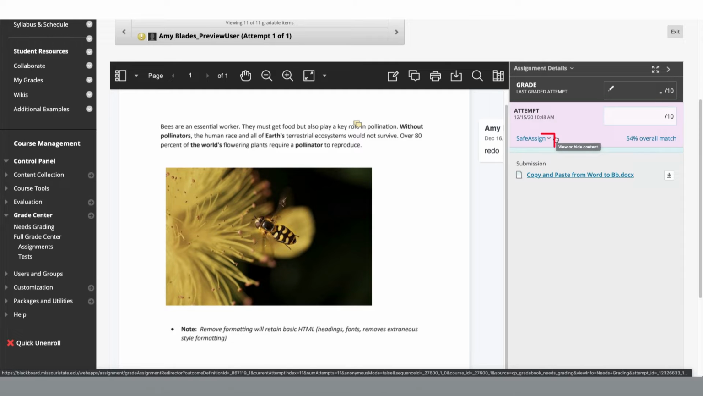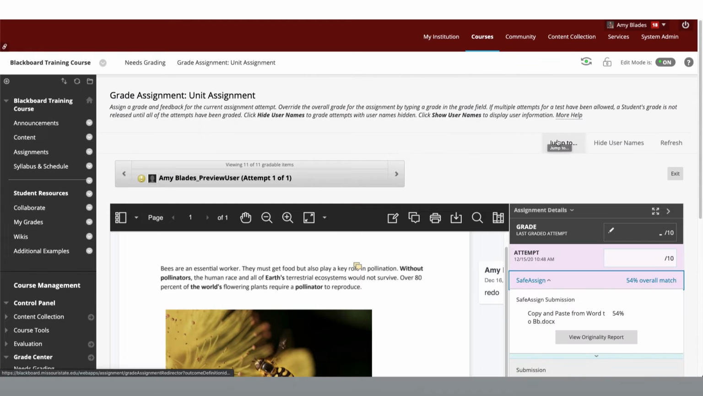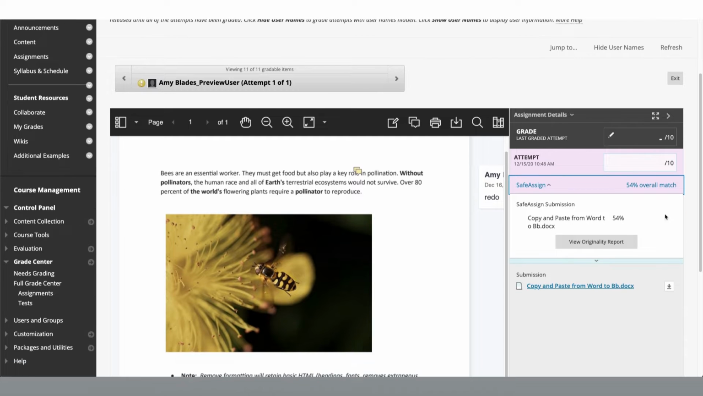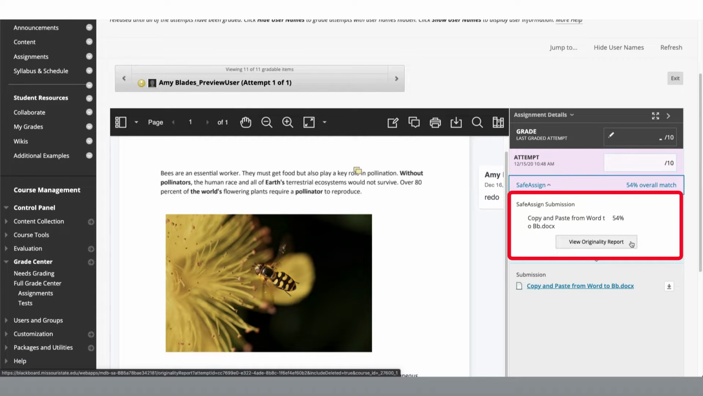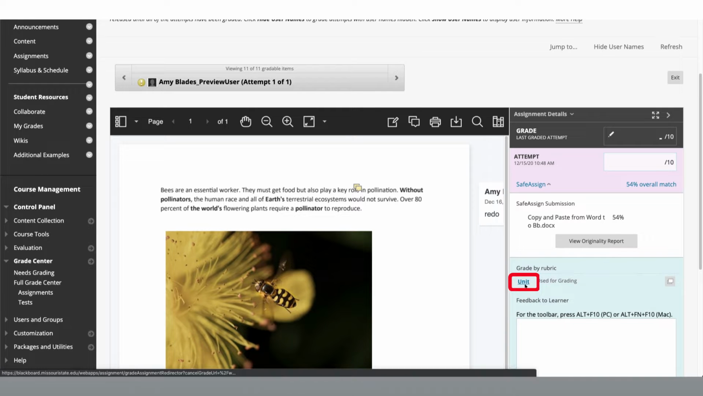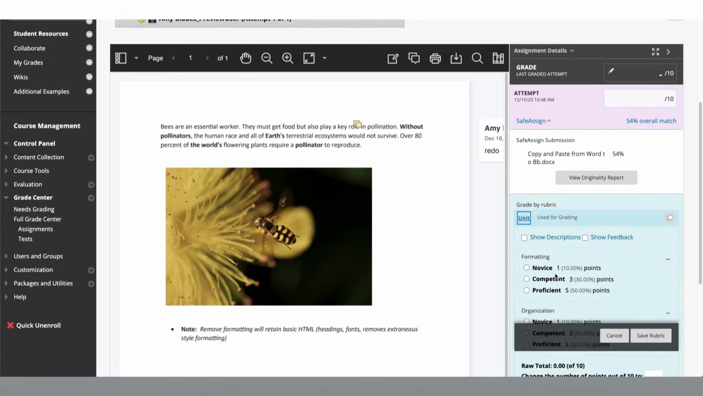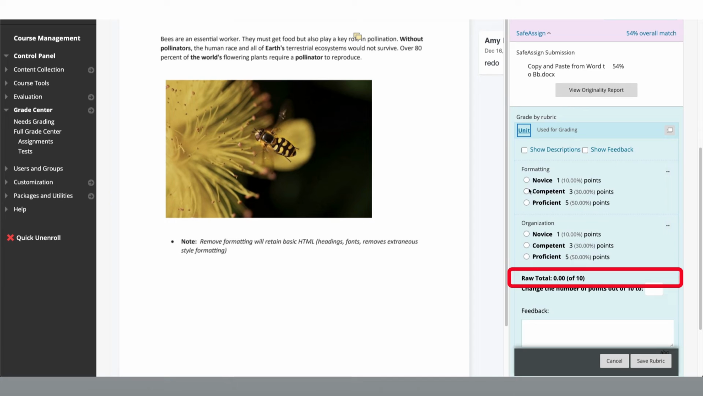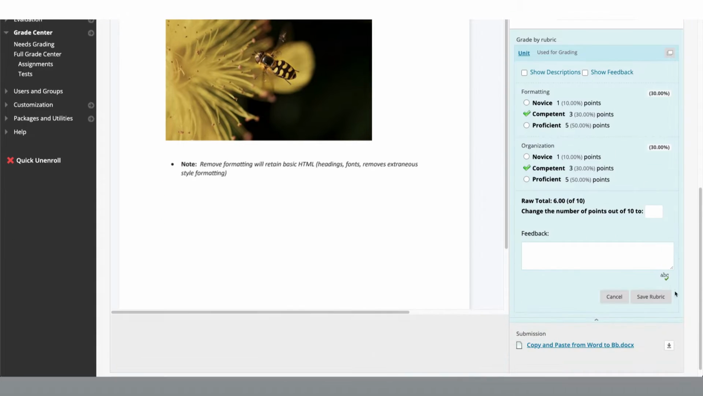You can access the Safe Assign report by clicking the arrow. This will display the results and allow you to access the Originality report. Click on the rubric link to grade using the rubric. The rubric will calculate the total score based on the criteria you select. However, you can adjust the number of points as needed. Then add any additional feedback and click Save.